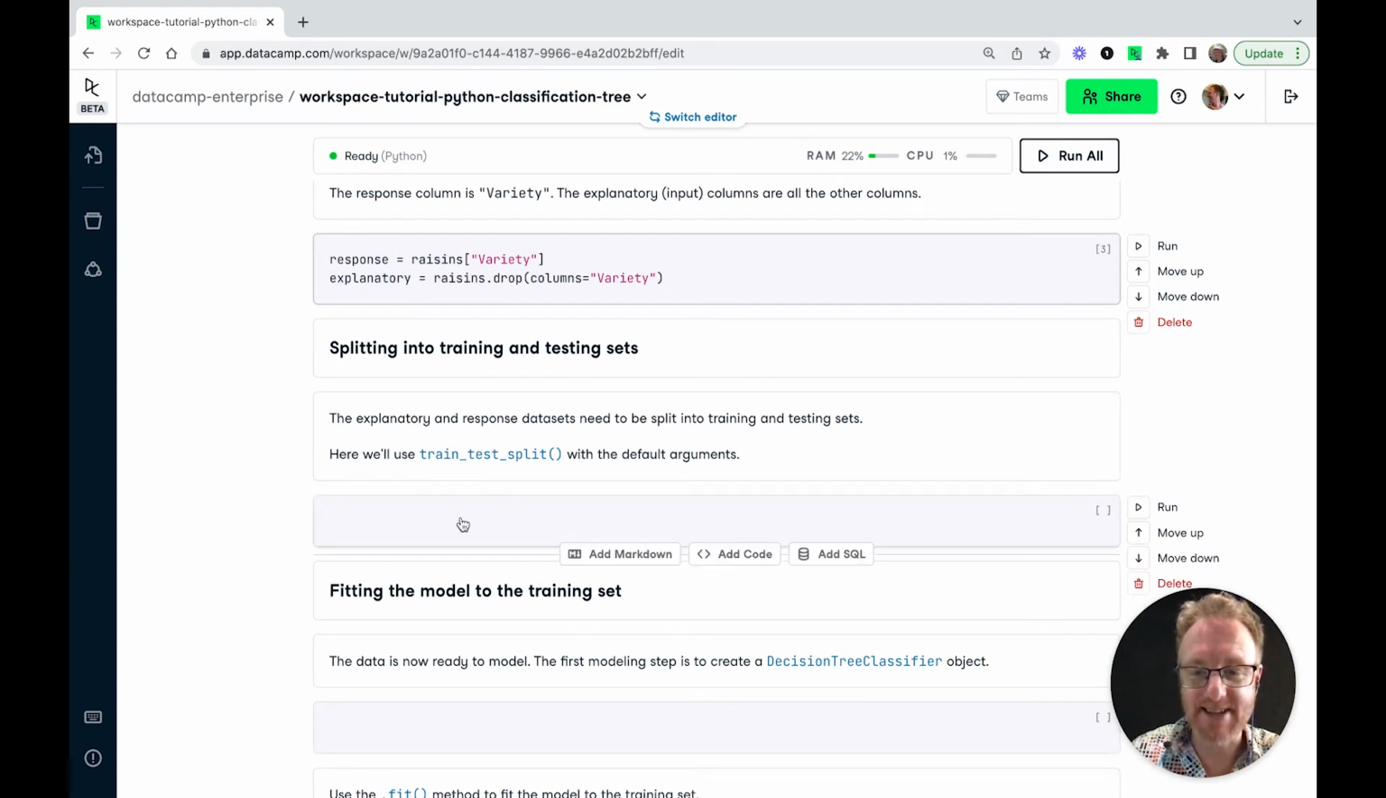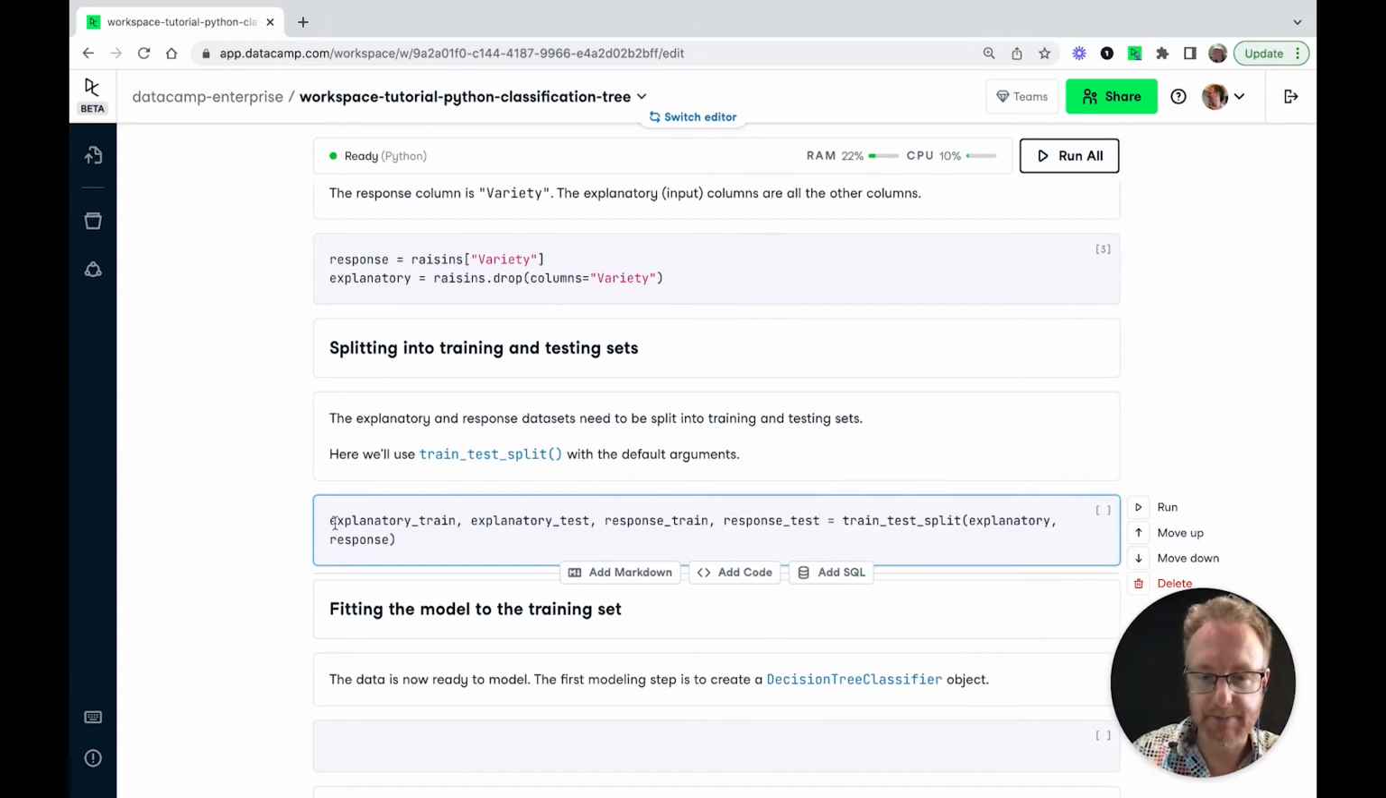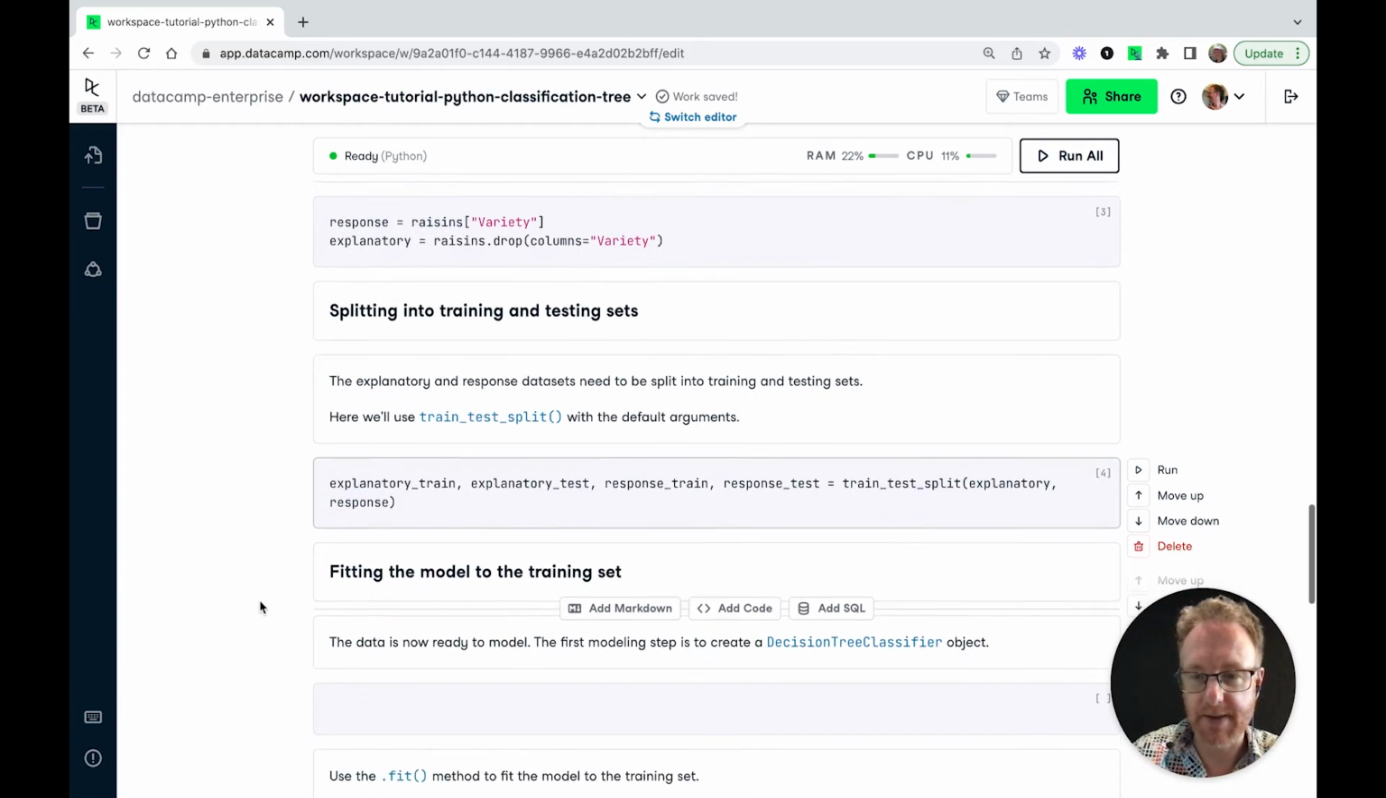Next step is to split the data into training and testing sets. We're going to be training the model on the training data and making predictions on the testing data. So let's call train test split, and we're going to pass in the explanatory variables and the response variable. And train test split returns 4 different things. It's going to return explanatory train, explanatory test, response train, and response test. Let's run that. We'll see how we split this up.